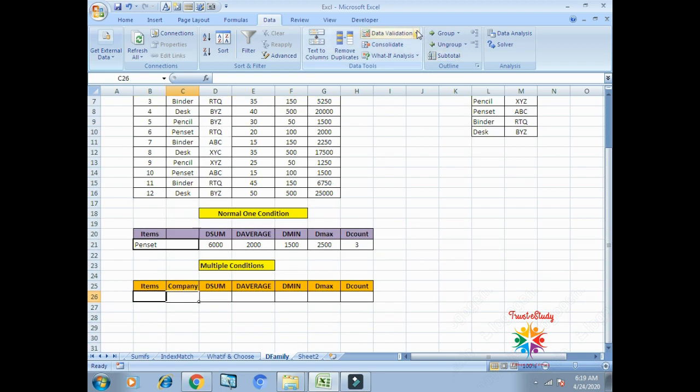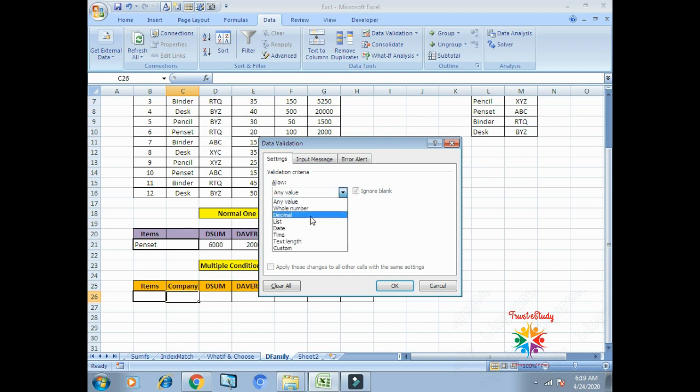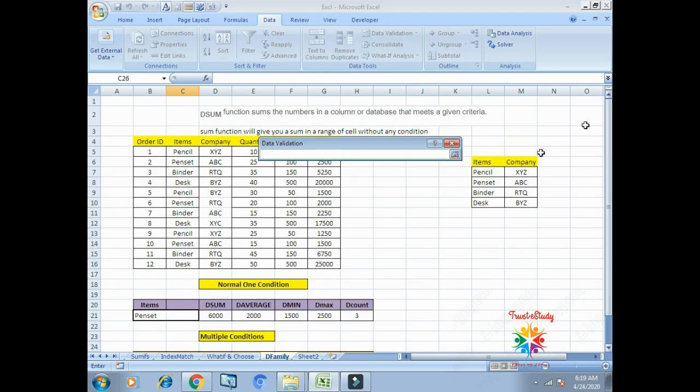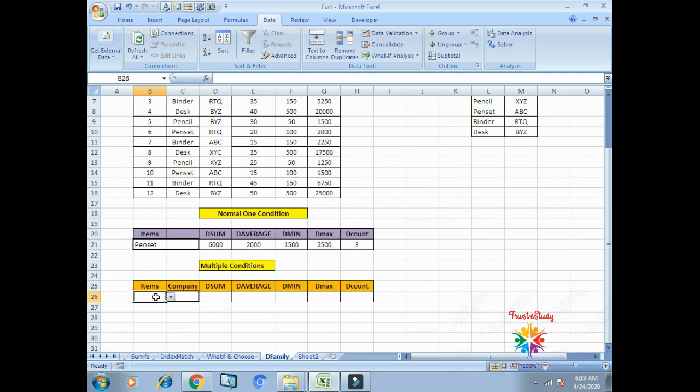Again I will go to data validation, selecting list. My source data will be the companies. Now you will have these two drop downs here. In the first one you will get the list of items. In the second one you will get the list of companies.